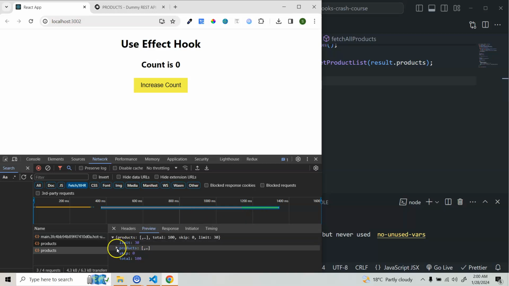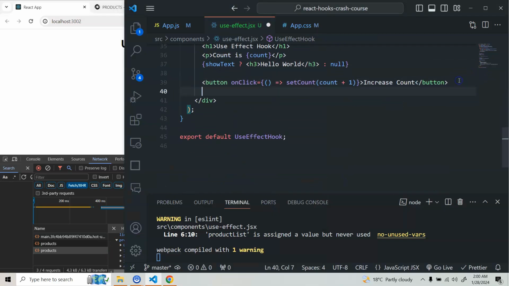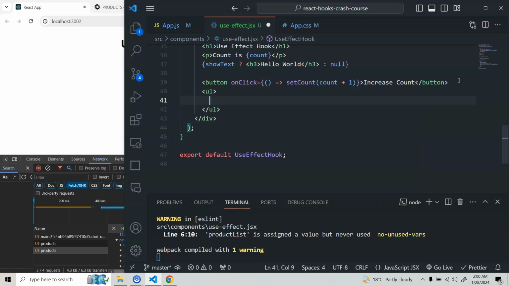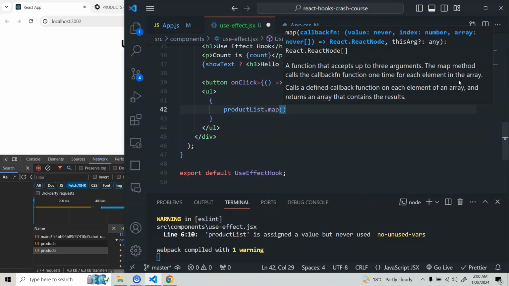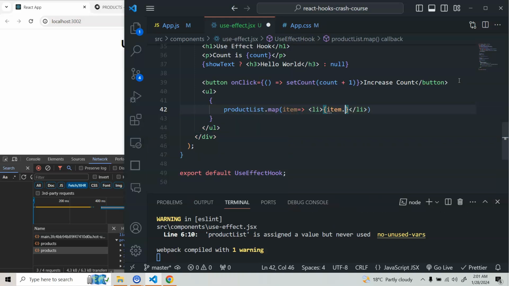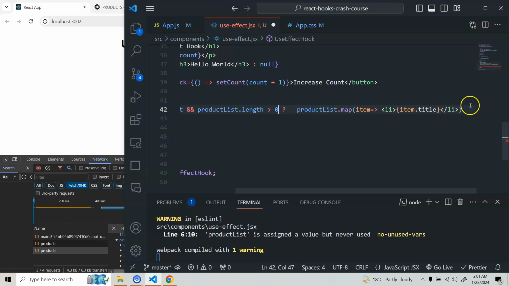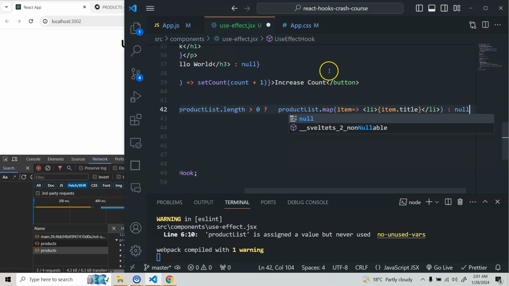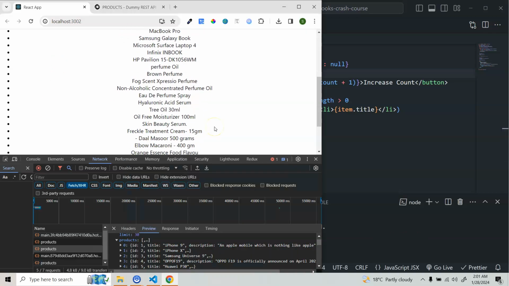Alright, so now let's say I want to render this title here. We can go here and simply take a ul, and inside this we will do productList.map, and we'll take an item. Simply we'll take an li and render item.title. Also we'll add a check that if productList and productList.length is greater than 0, then only I want to do this, or else this will be null. So now let's format and save this. So we are getting the title here.